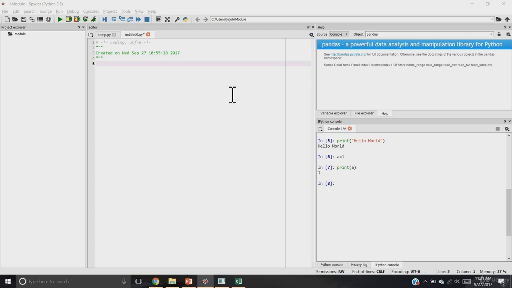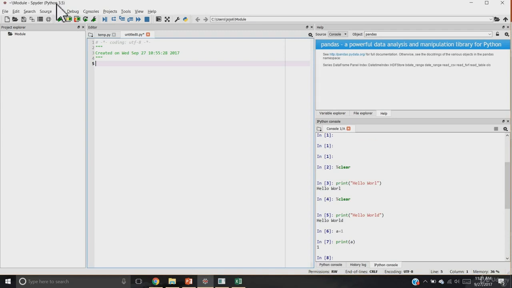But in case you have used Python 3.5 from python.org and you have installed all the separate modules using the pip command, you would need to use the same command to install Spyder separately onto your system. So this is Python 3.5.